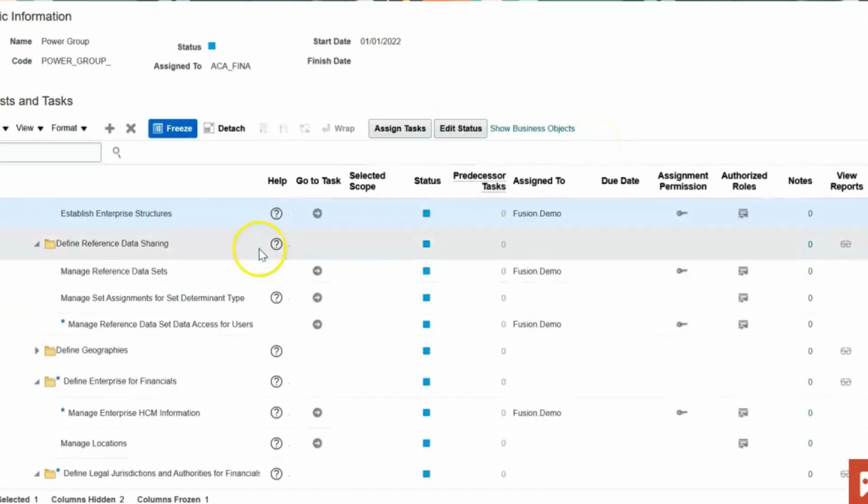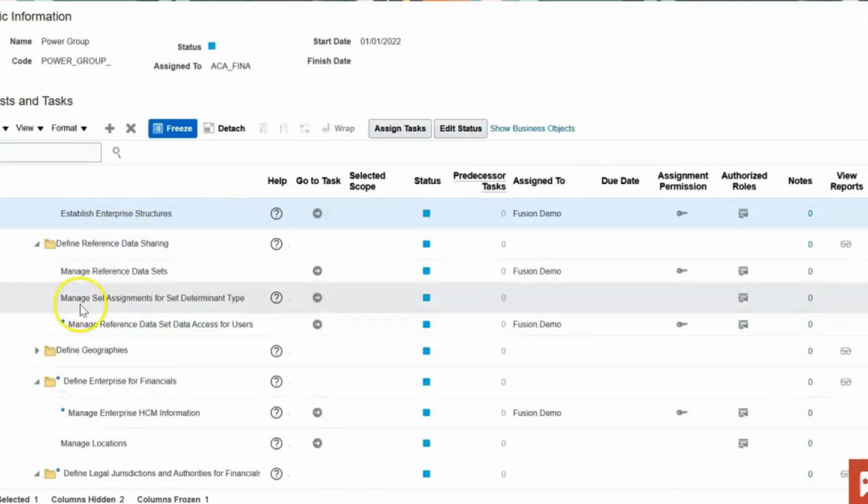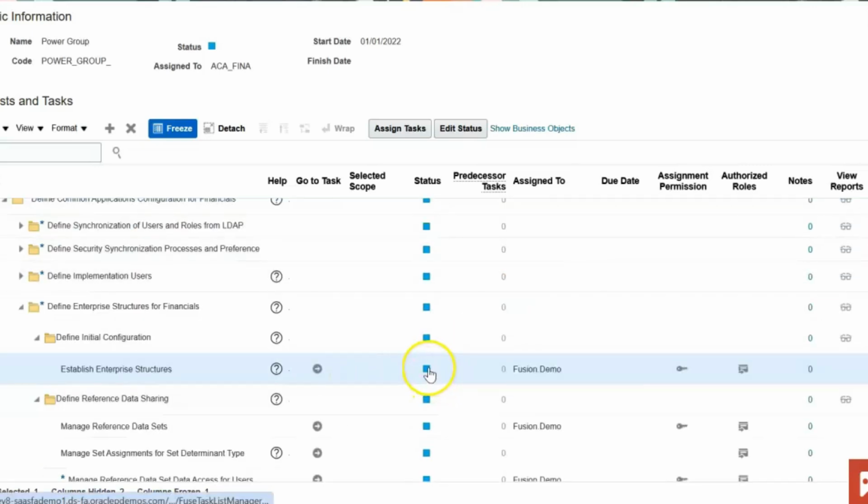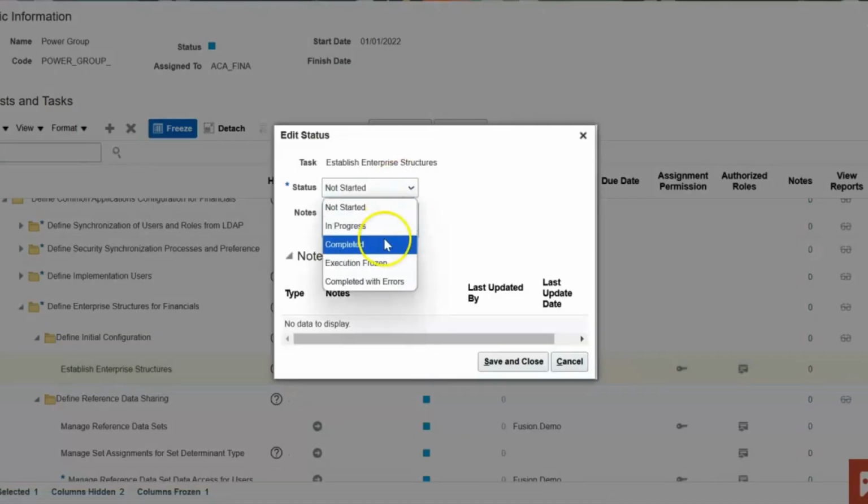So the suggestion would be the options over here. You can follow them so that you do not miss anything. So I completed this established enterprise structure. So what I can do is I can simply click on this and say completed. I can put any notes, right, and say save and close.